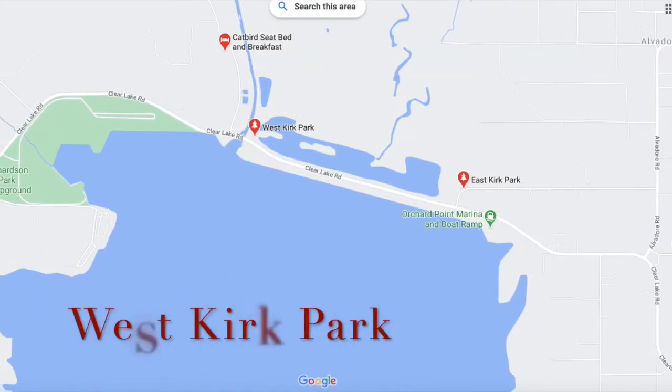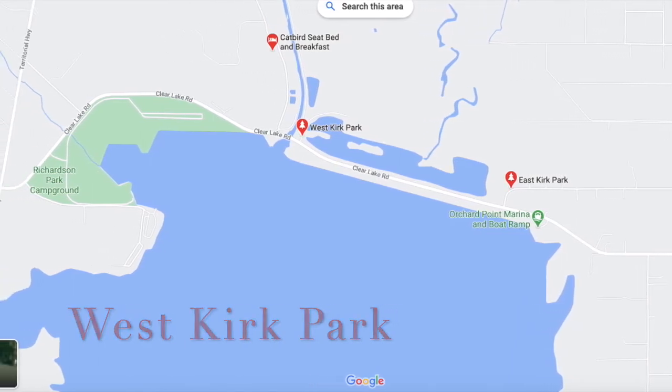Check out any of these popular public parks where the western pond turtle has successfully been spotted.